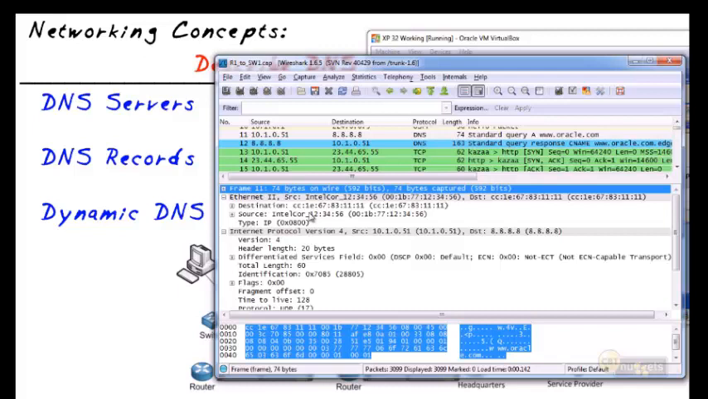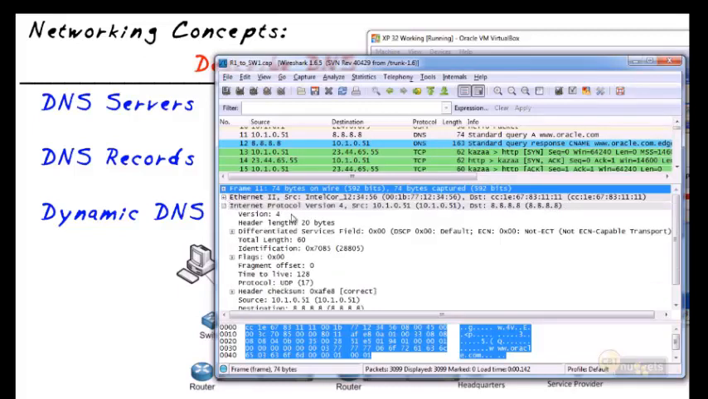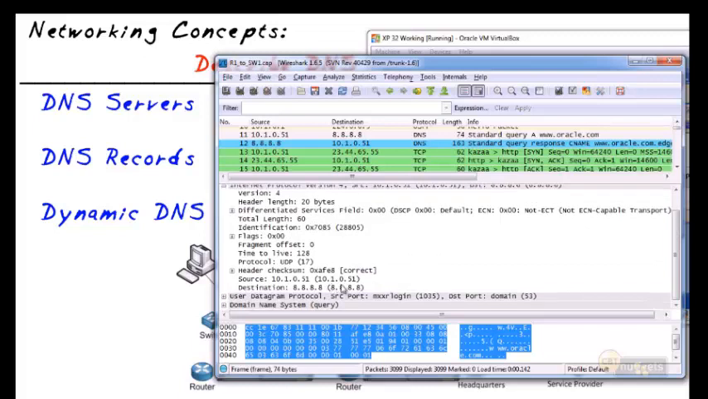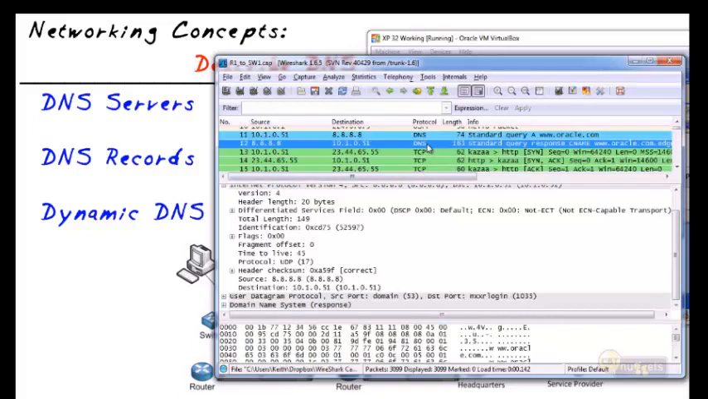Again, the layer 2 addresses are going to change every hop of the way, but the IP packet, that source and destination IP address, will stay the same from the source all the way to the destination. So we made a request, and then we had a response that came in.